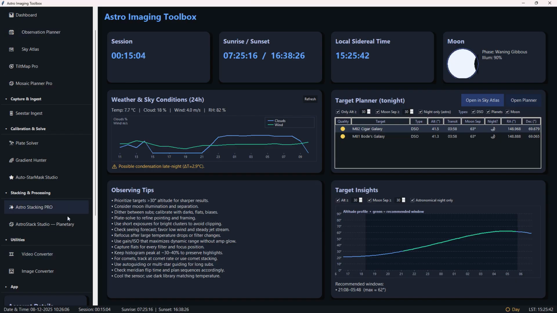The image converter is a batch image format converter that we can use in astrophotography workflows, and the video converter converts, re-encodes, resizes, and prepares astro video with presets like YouTube and Instagram and stuff like that.